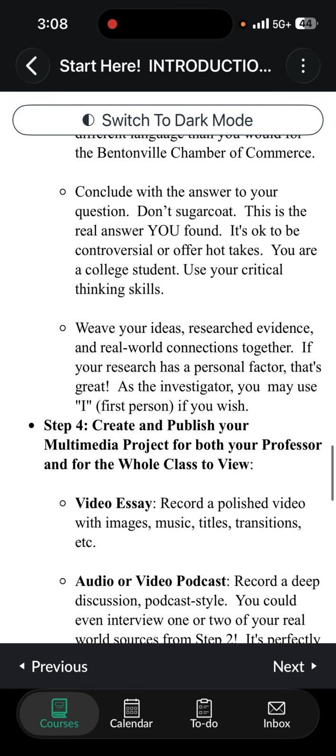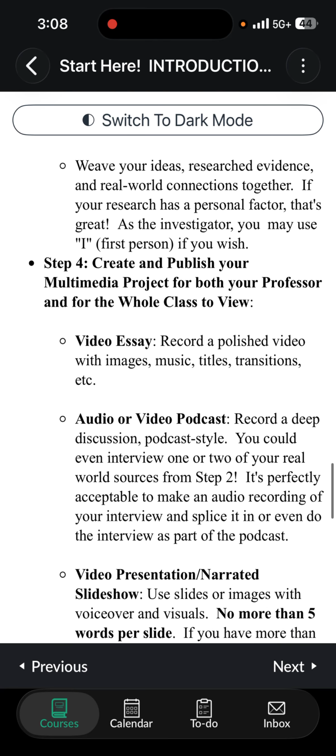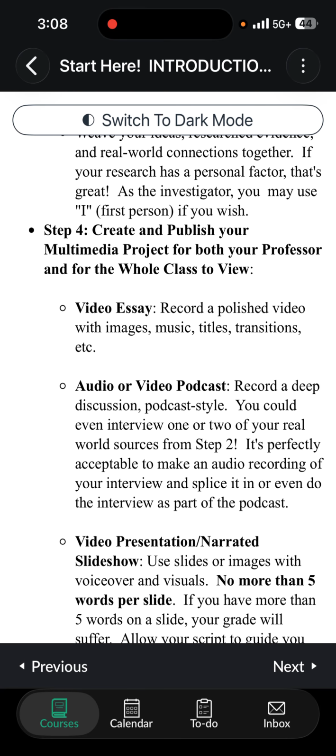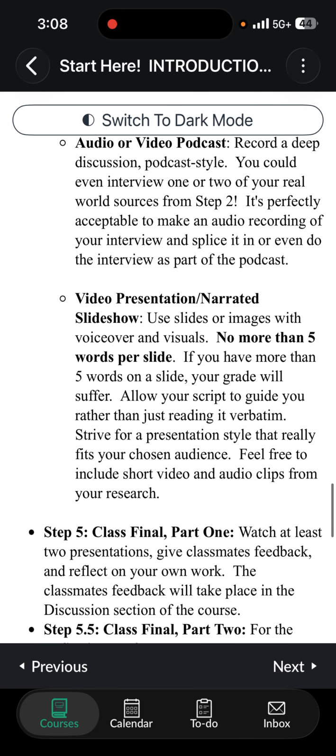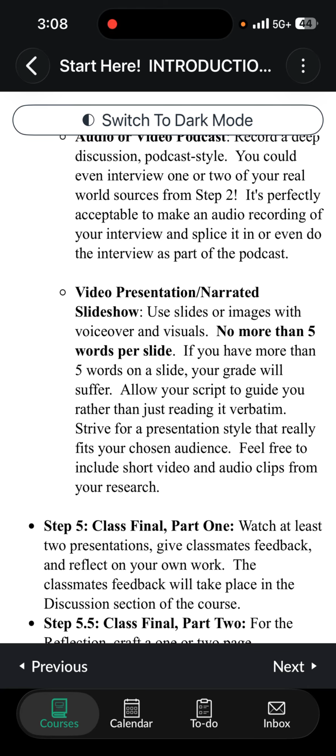Step 4 is to create and publish your multimedia project for both your professor and the whole class to view. So that's near the end of the project, and this video essay, or the audio or video podcast, or the video presentation or narrated slideshow is a chance for you to choose your own path. When you're making this multimedia presentation, I want you to choose the one that's most interesting to you. Not necessarily the easiest, not necessarily the most challenging, but something that you think makes sense for you.